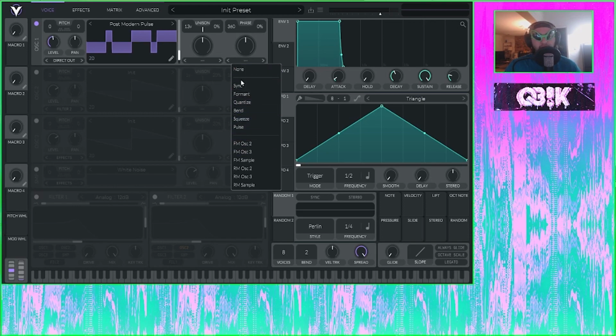You've got pretty much typical warp modes that you'll find in a lot of synths, such as Serum and Phase Plant. You've got sync, formant, quantize, bend, squeeze, pulse, as well as you can FM from the 2 other oscillators or the sampler, and you can also RM from the 2 other oscillators and the sampler.